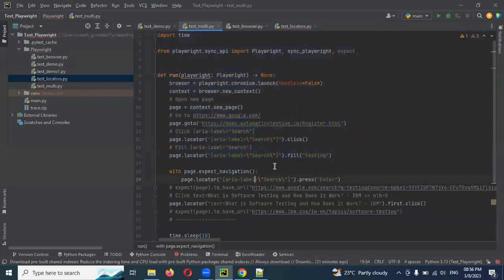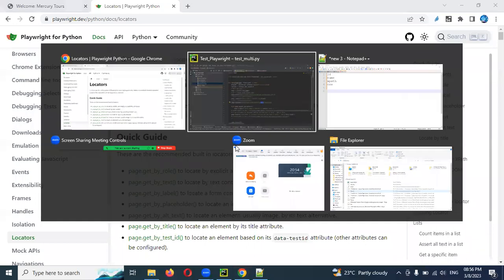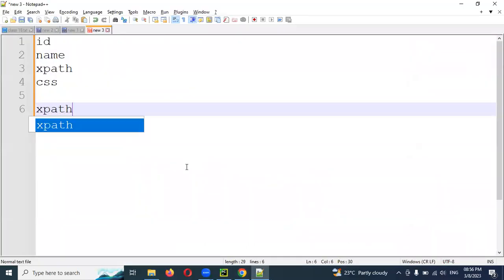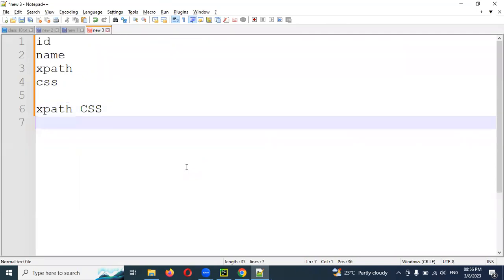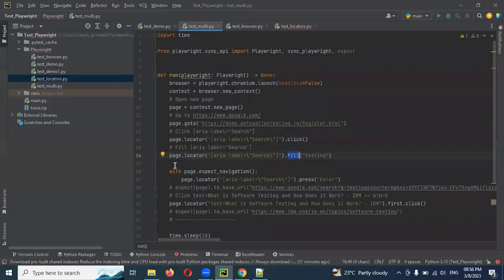Whenever you want to fill, we can use the fill concept for a value, and the locator will take the path of that element. Most of the time it will take XPath or CSS selector, any one of them. Based upon that we can write our path and find that particular element using our locator. And if you mouse over the locator, it will provide some set of options.